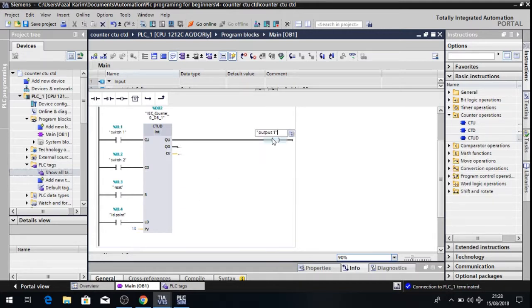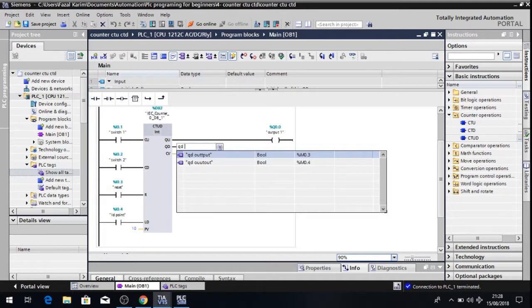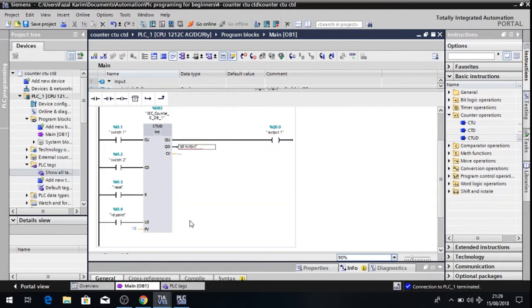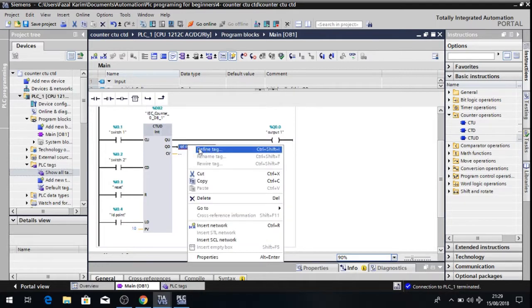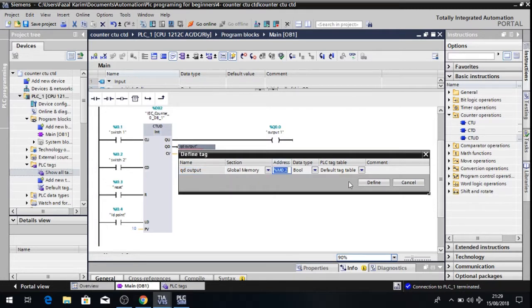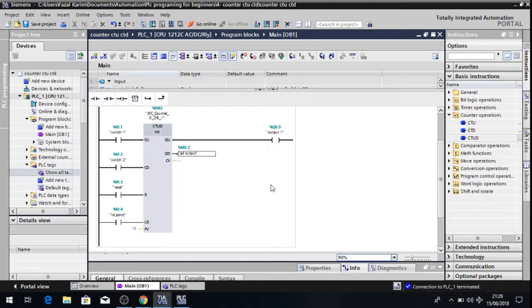We have to activate a marker to see the QD output. As you know, a marker is 1-bit global memory. So we give it a name here. QD output. We have to define the tag. As you see, this is a global memory. Click on define. We have done our project.